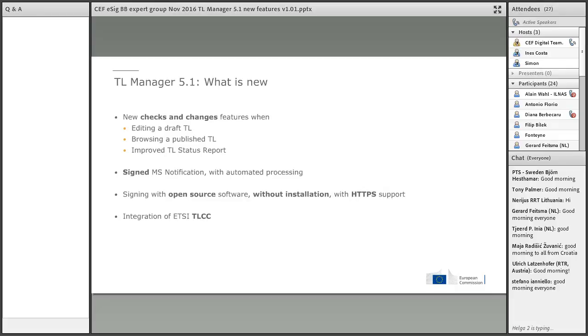Another change in 5.1 is that we changed the way of signing a TL. Because of the urgency of the TL Manager 5.0, at the time of the deadline of eIDAS, we included a tool that was called NexU, and that was a licensed product. And now we move to NexU open source with new features like no obligation of installation, etc. I will cover that later, but there is a bit of a change here.